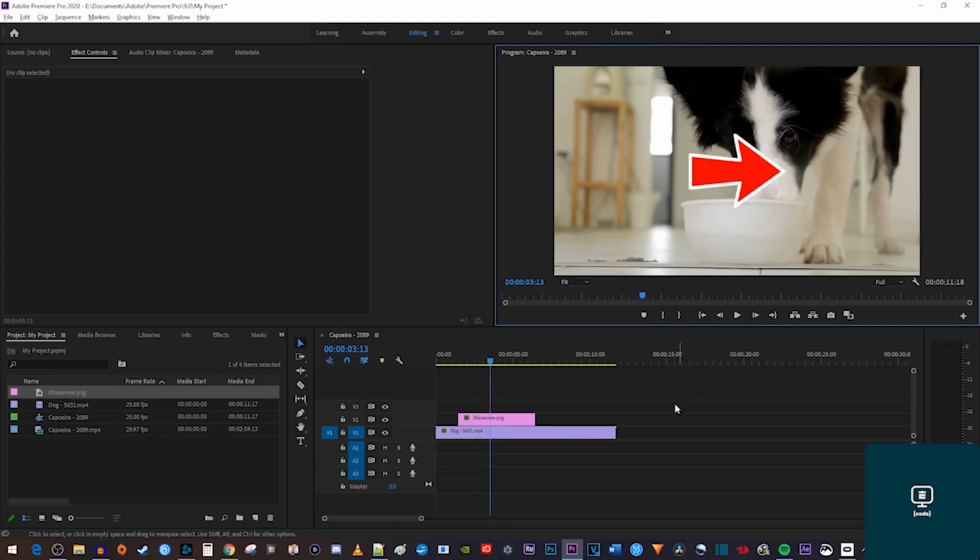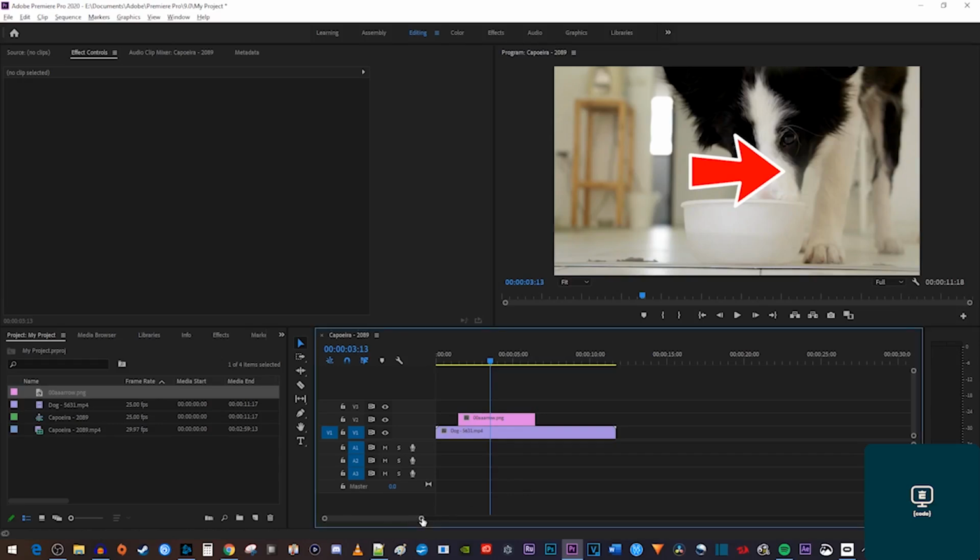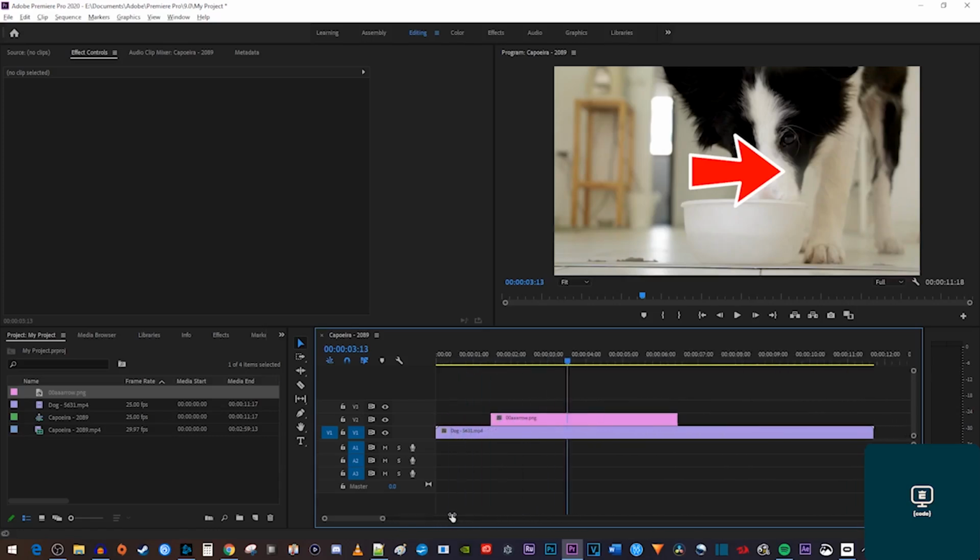Another very important part of this timeline is using this bottom scroll bar to zoom. Zooming allows you to see more or less of your timeline for precise editing. To zoom, simply drag either circular end of the bottom scroll bar to zoom in and out.